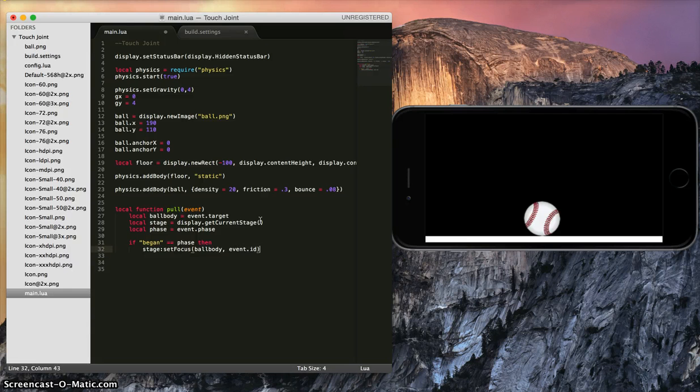And then the ID of the event. We're specifying ball body. Body.isFocus, we have to go camel back, equals true. And basically now we need to create a touch joint for the object, or at least specify one.